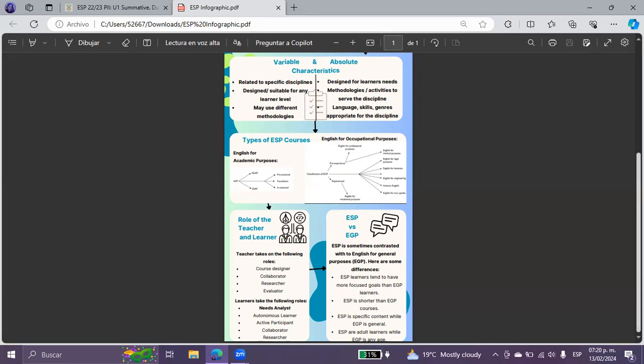The role of the teacher and the learner, as you can see on the bottom, the teacher takes the role as the course designer, collaborator, researcher, and evaluator. The learner takes the role of an autonomous learner, active participant, collaborator, and researcher as well, similar to the teacher. And I also included ESP versus EGP, which would be English for general purposes. And I put the main differences between each of those, which, as it says, are sometimes contrasted, but they are different.